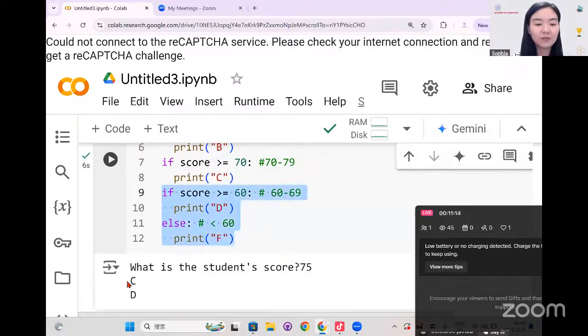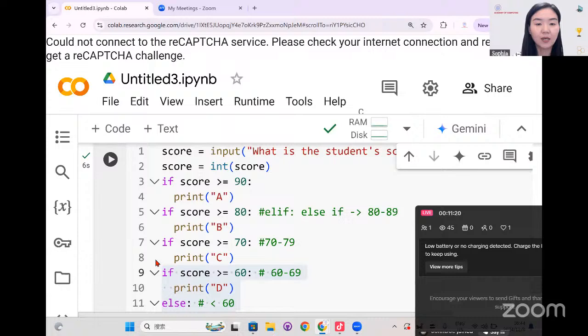If I put 75, you can see that it will give me C and D. And why do I get C and D? Because if your score is 75, this is false, right? So I don't do this. This is still false, I don't do it. But this one is true because it's 75. So I'll print C.